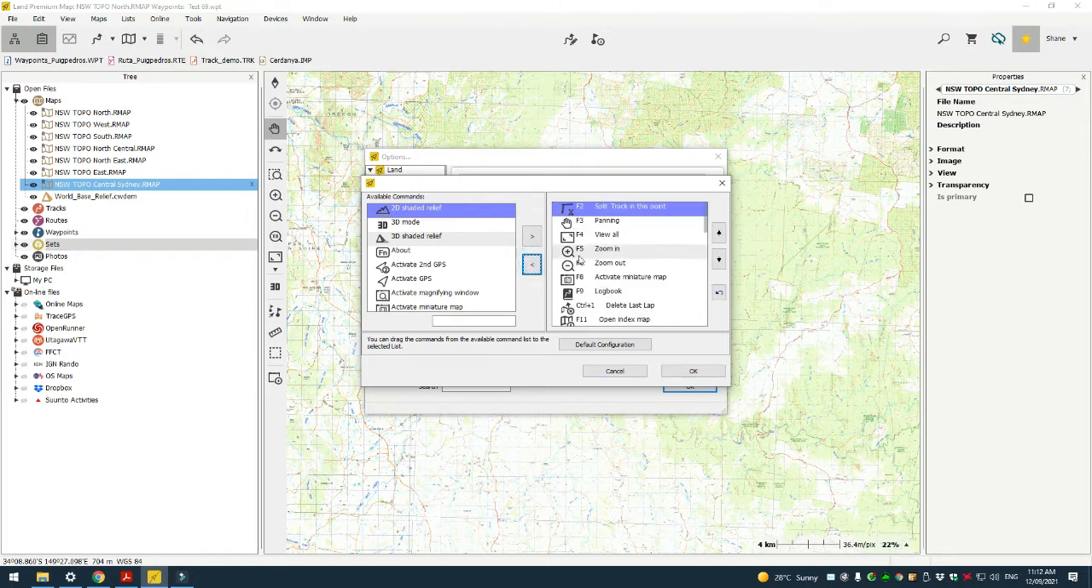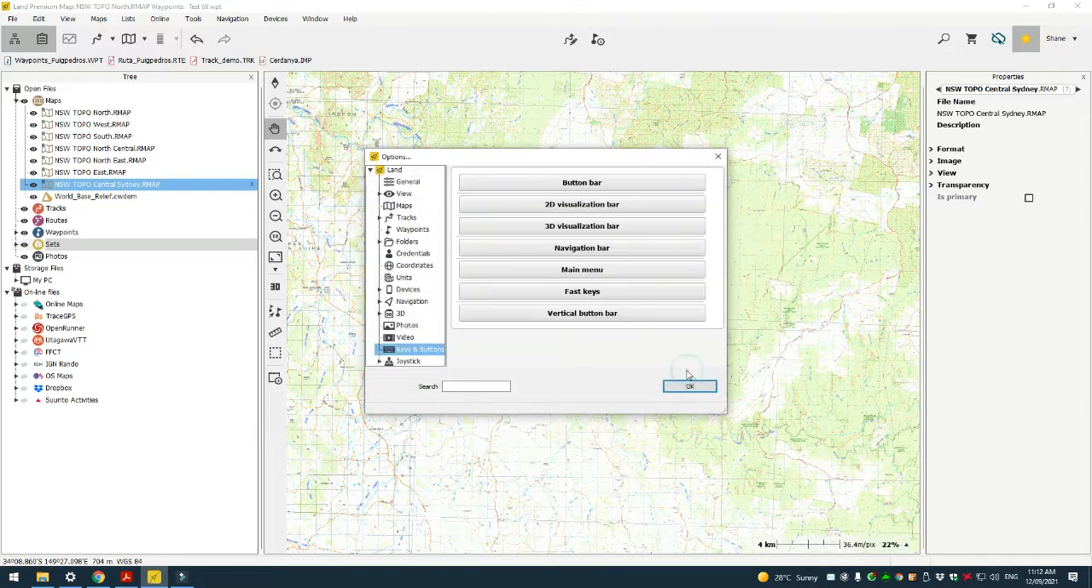Let's get rid of that one. We don't need to know that. Yeah, so you can program in, or you can make all your own fast keys in here, so long as it's on this side here.